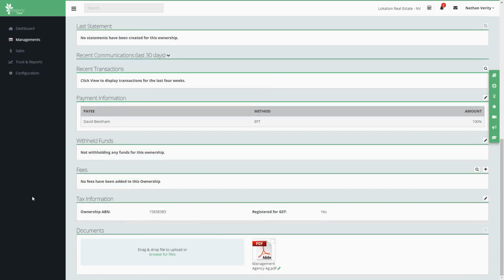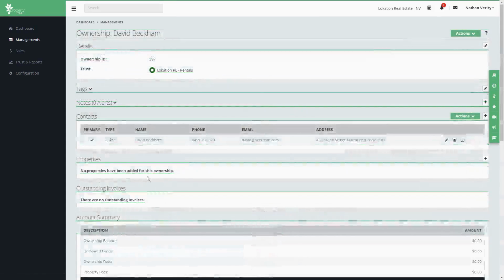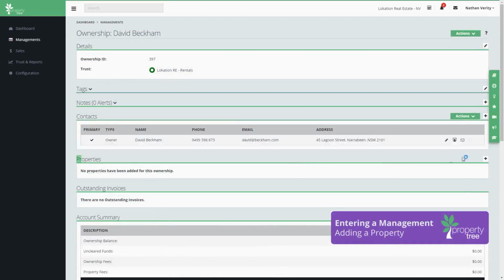It's always a good idea to store your signed exclusive management agency agreements against the ownership so that in case you do lose it, you can find that within your document section. And what I've done is I've uploaded that file against the ownership profile. We are now ready to add through the property profile by using the plus button.